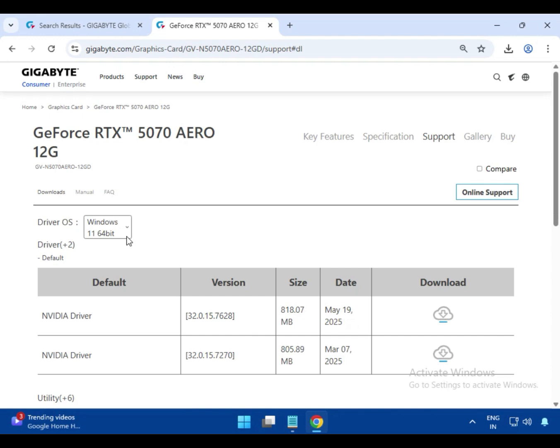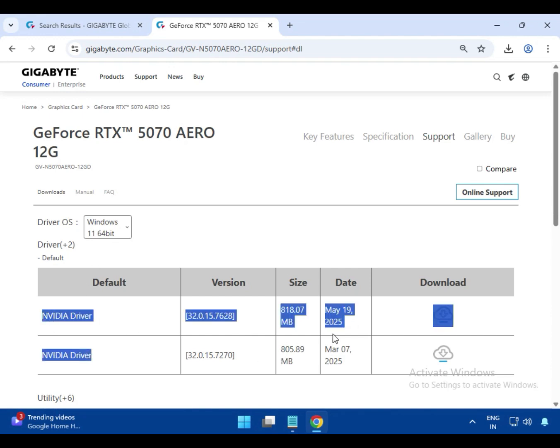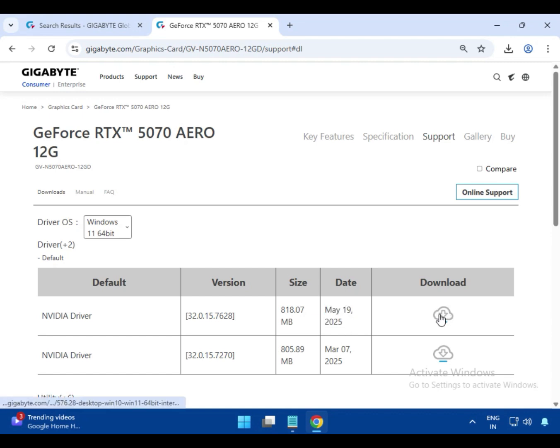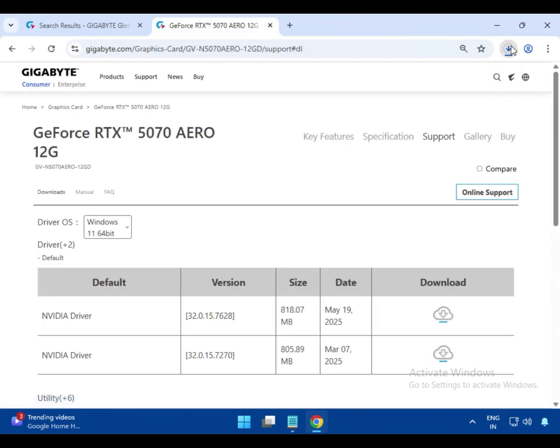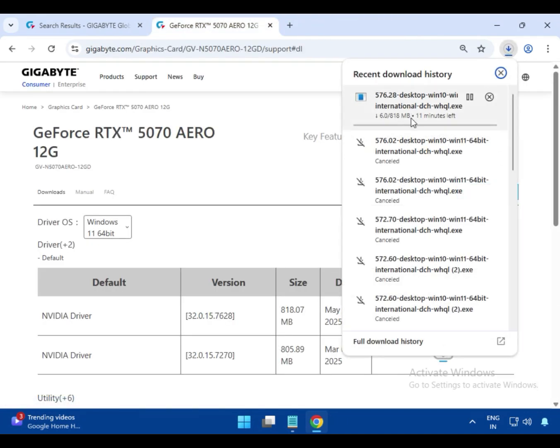So for both operating systems, the installation process is the same. You can see there are two drivers, so download the latest one, which is this, and this is the download icon. When you click to download, it will start downloading. It will take some time, 10 to 15 minutes, depending on your internet. If you are using good internet, it will download quickly.